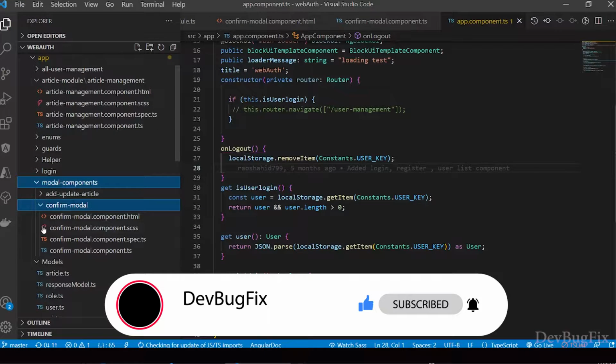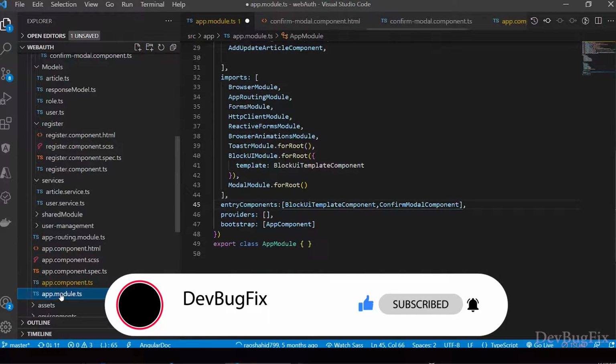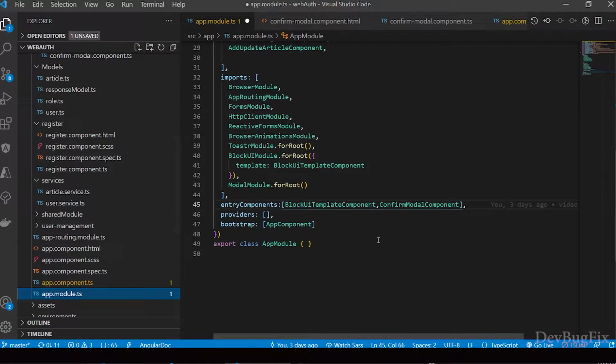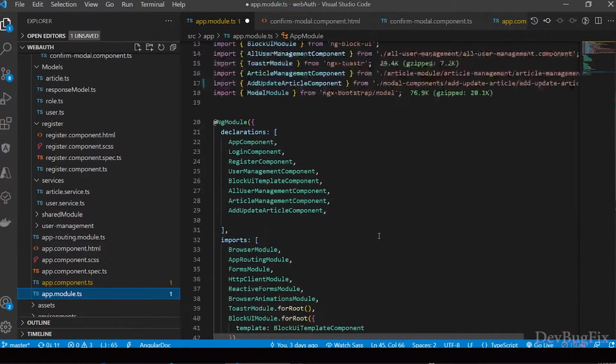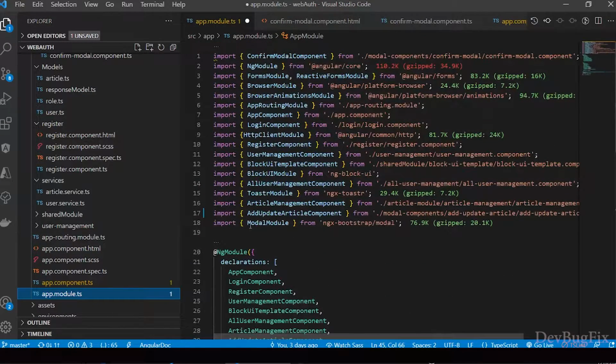When we move files, VS Code updates the import statement path. We can verify this from the app module. You can see on line number 17, add update article is imported from modal components. Sometimes VS Code doesn't update the import statement path. Then you have to manually update this path.